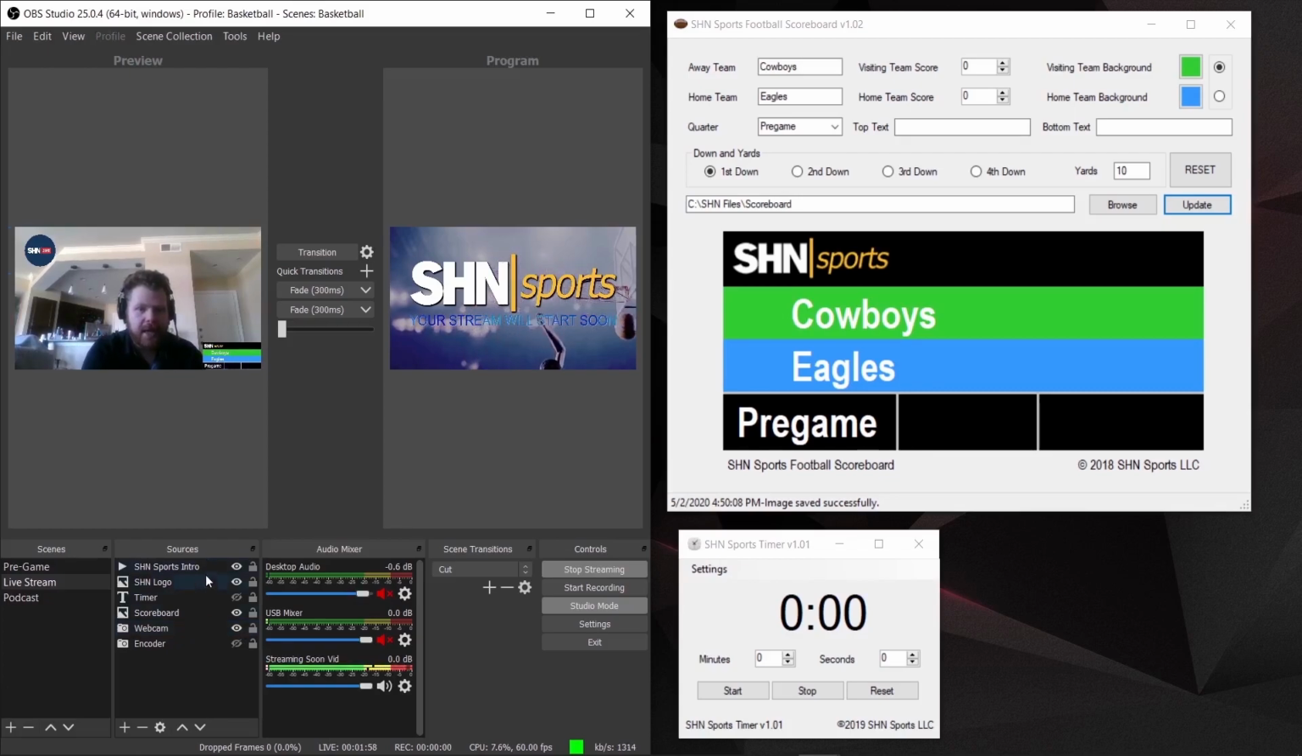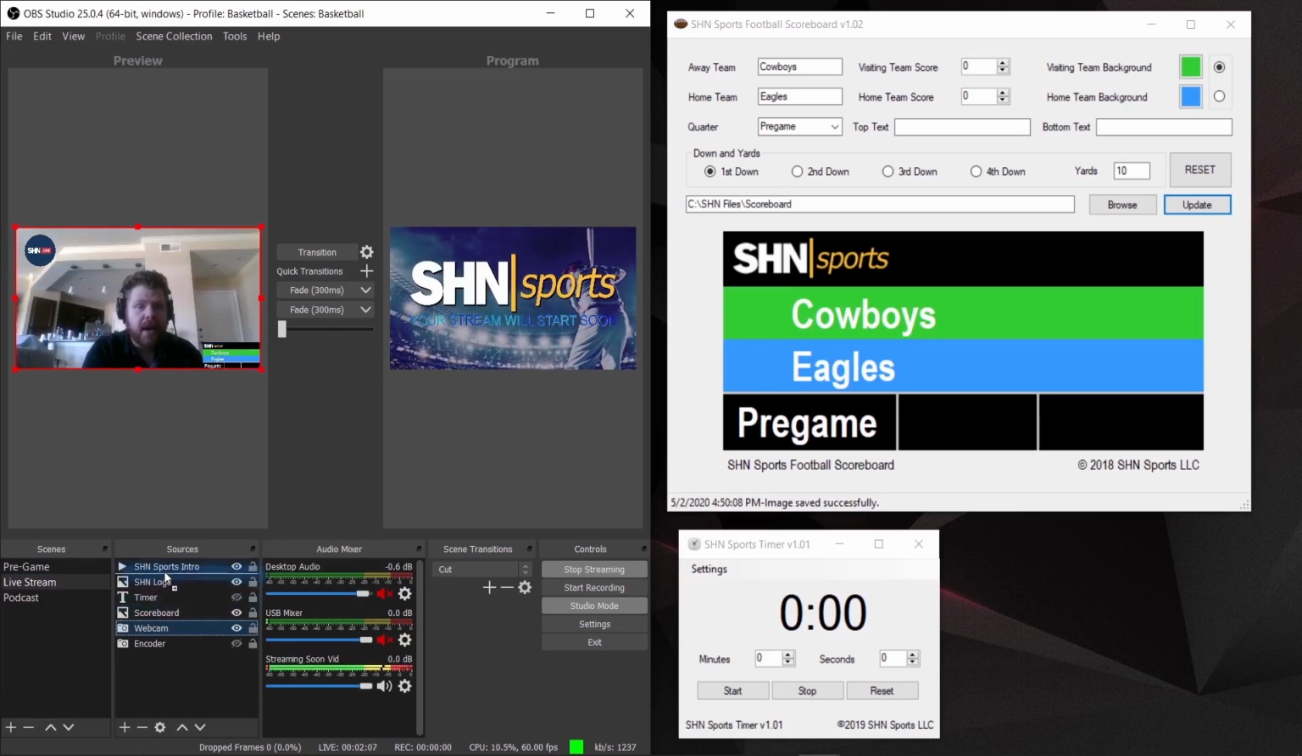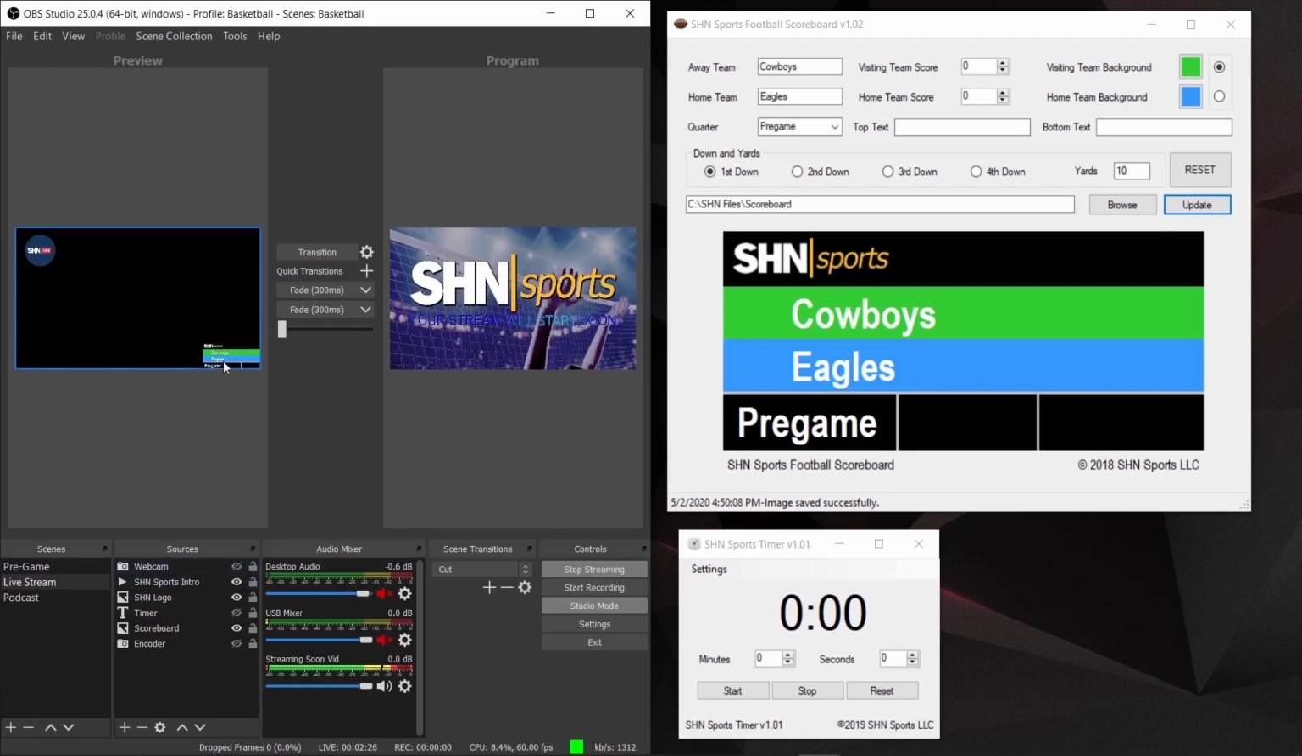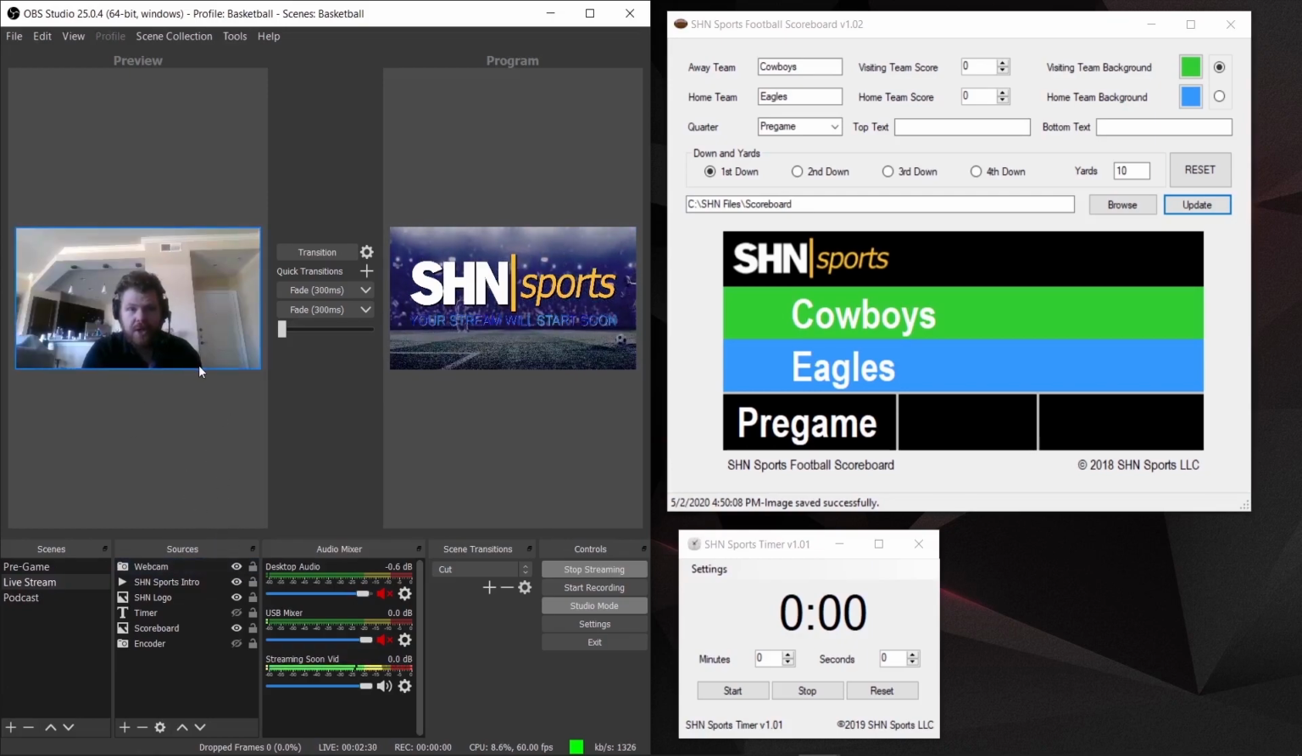And one quick thing about here in the source is if you want to move something like the webcam up that is taking up the entire screen, you now cover everything else. So by moving the webcam up, you see the scoreboard and the timer and the SHN logo, they're still active, as you can see with their eye. If you want to show that they're still active, I will now deactivate the webcam, and you see the SHN Sports things. But the scoreboard's no good if you are only watching the broadcast.